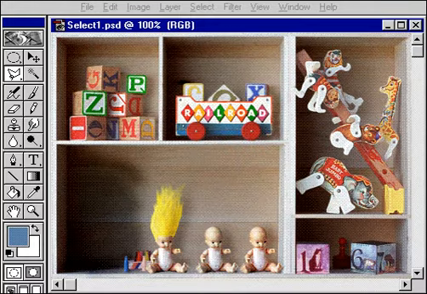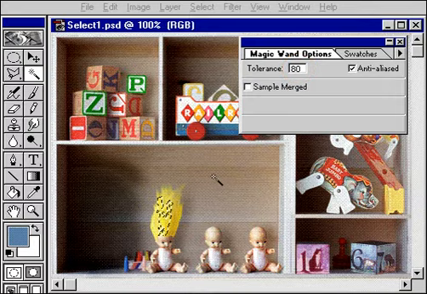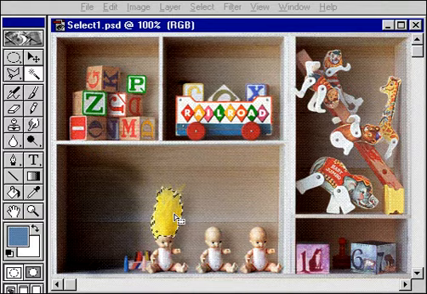The Magic Wand tool lets you select areas that share similar colors. I'll increase the tool's tolerance to select more of the doll's hair. Now I'll drag a copy of it to the next doll.